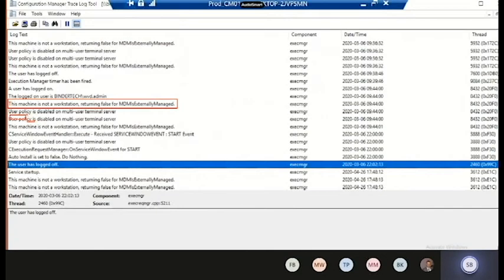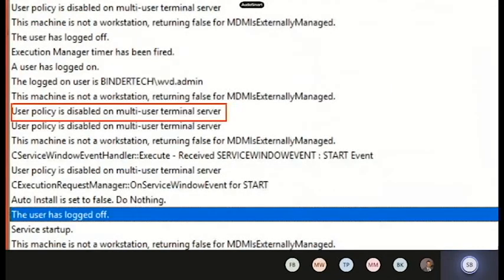Oh, sorry. Second, this is the default behavior. User policy is disabled on multi-user terminal server, which is in many cases good, depending on how much performance you put into it and how advanced your users are. You could decide to enable the user side of the configuration manager policies. But these are two things to take into consideration: that it's not seen as a workstation, and by default user policies is disabled.